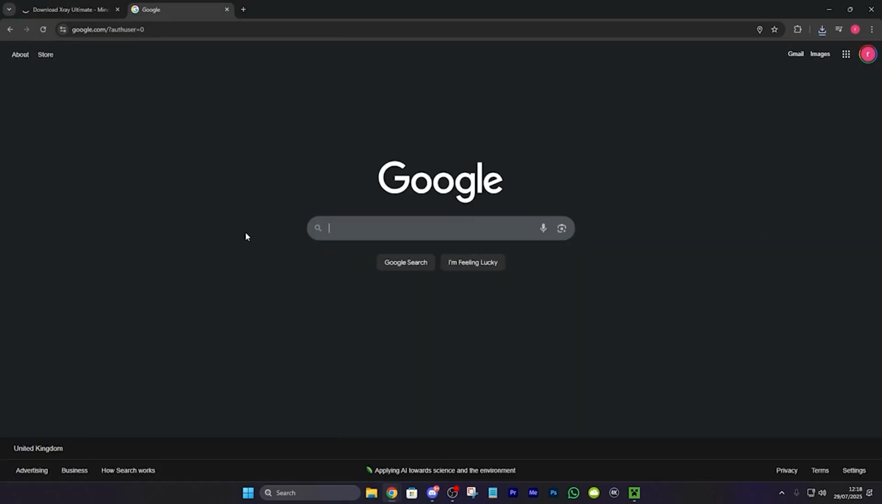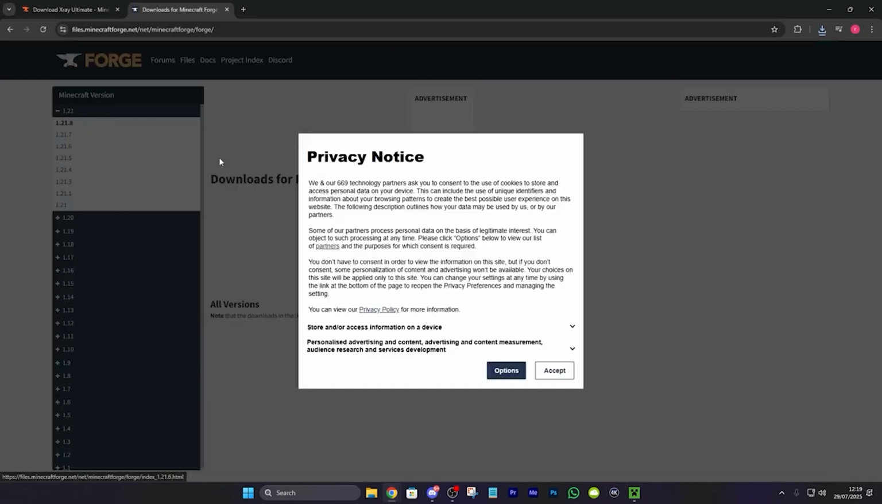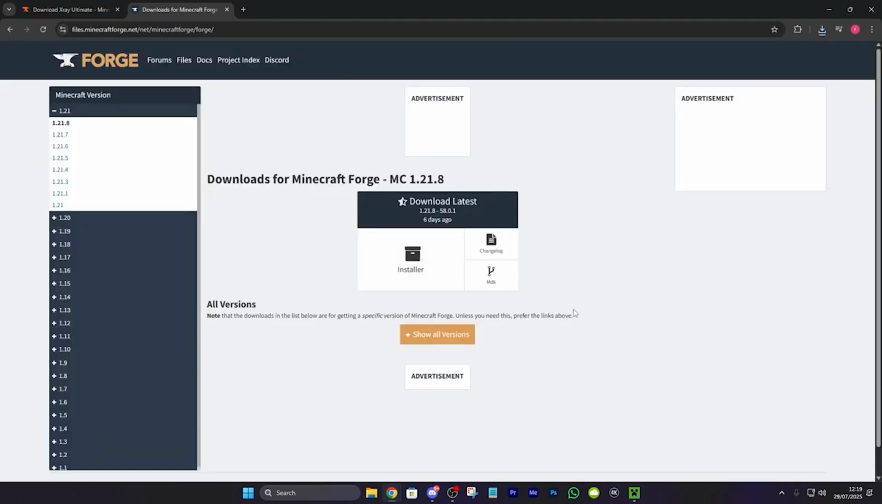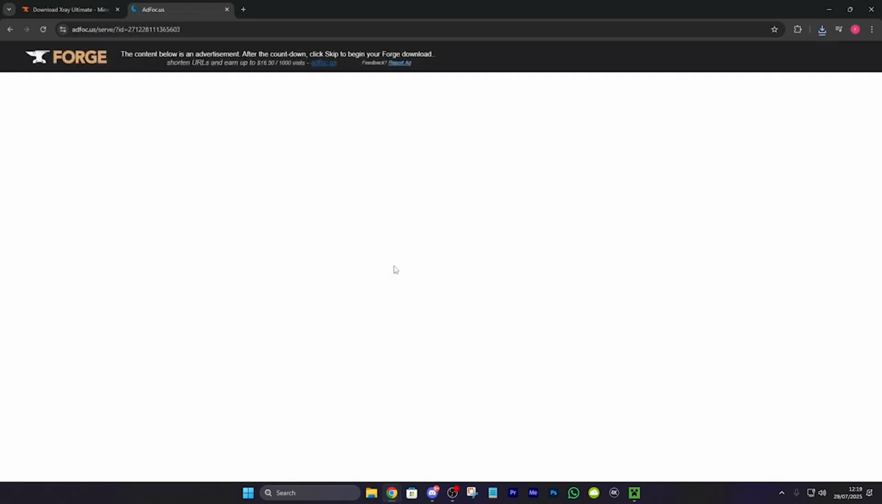You want to head back on over to Google and just type in Forge. Once you've typed it in and pressed enter, just click the top one, which is right here. It's going to take you over to this website. Now just download the latest and download the installer. Again, it's going to come up with this. I'm guessing they have ads to pay for the website and everything. So you just have to wait a few seconds, press skip on the top right. And as you can see, another download is in progress, which is the installer.